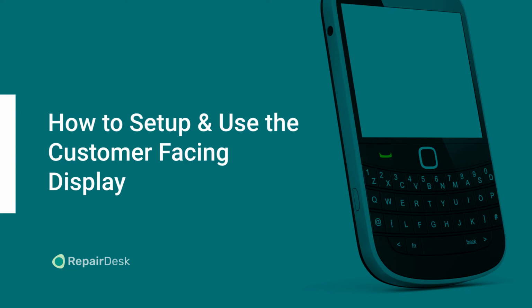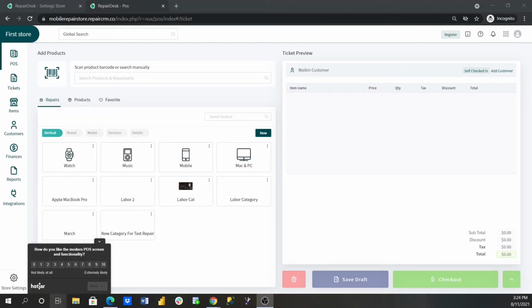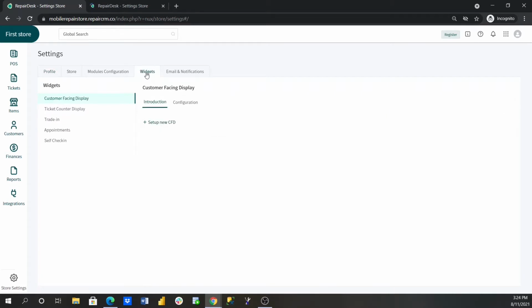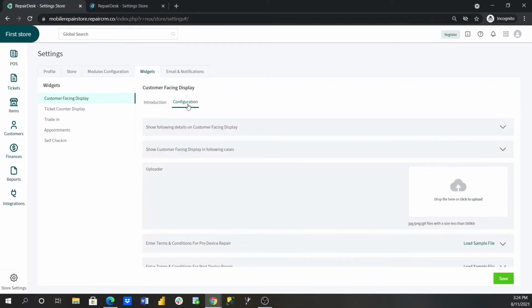This video will show you how you can set your customer-facing display in the new RepairDesk. To set up the customer-facing display, we're first going to have to go into our store settings. From here, we'll go into the Widgets tab, select Customer-Facing Display, and click on the Configuration tab. Here we can configure our settings as required.